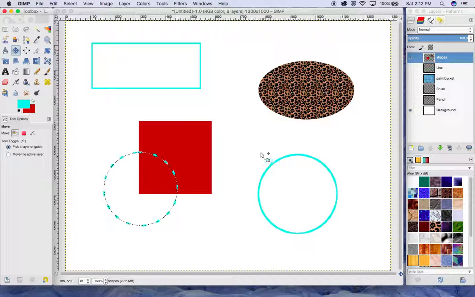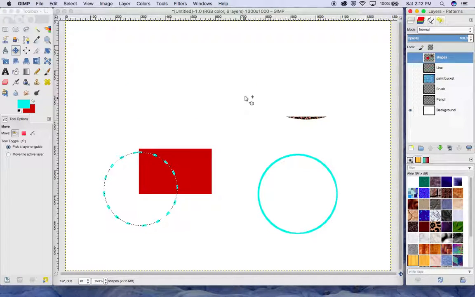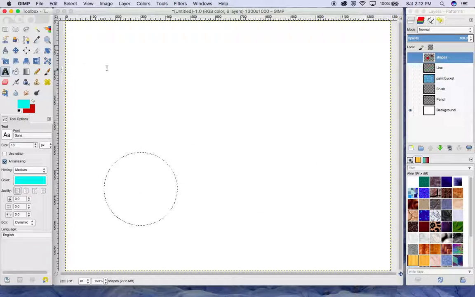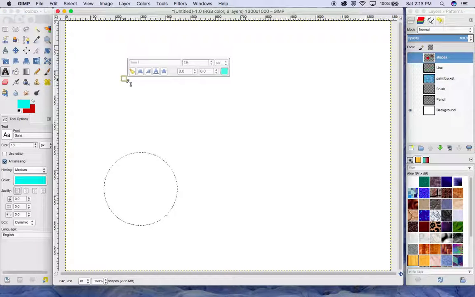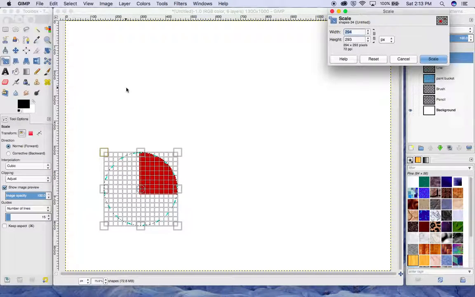So our next one is going to be text, just because I know we did it in another one, but since we're going over all the tools anyways, basically you have your T for text. You type in your text here, and you can say text.